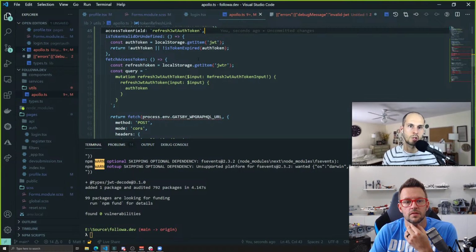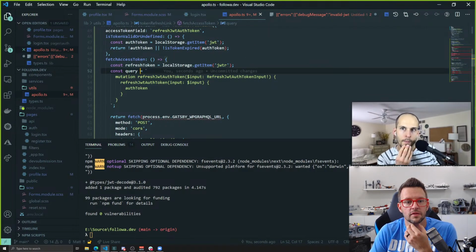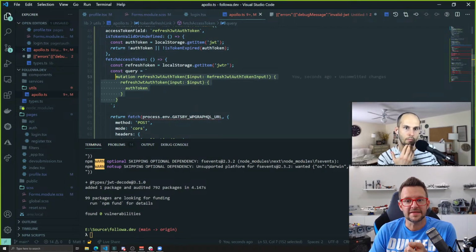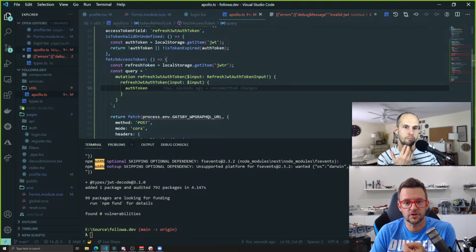I gotcha. Okay. And then now I'm pulling the refresh token out. Then we do this query. So this is the mutation going to WPGraphQL, using the JWT auth integration, right? Yep. You pass in your refresh token and it pulls out a new auth token. Does it, and we keep the same refresh token? Yes.